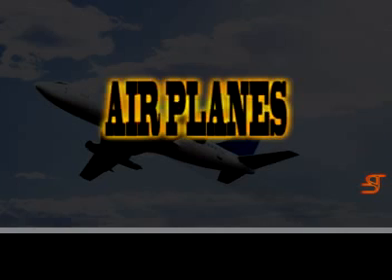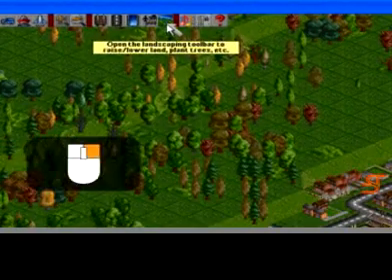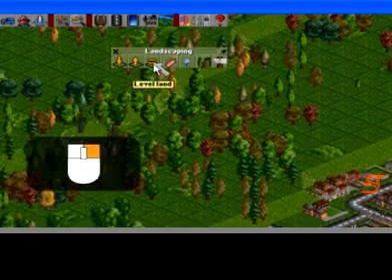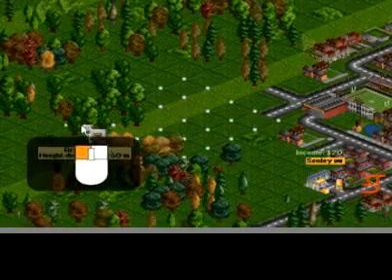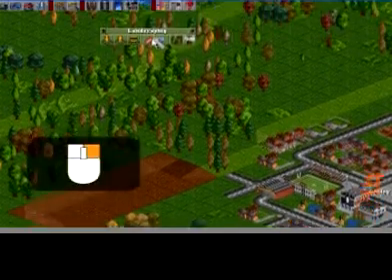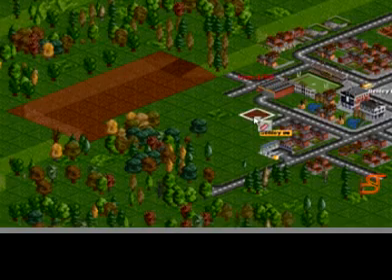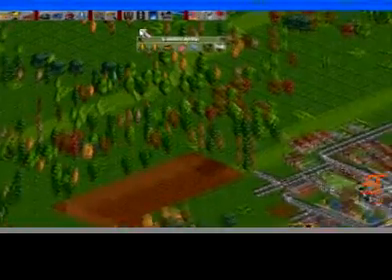Airplanes. In order to make space for an airport, use the Level Land tool to flatten an area. This house will also need to be destroyed. Use the Dynamite tool to remove it. Now use the Build Airports button to build a city airport. Make sure it accepts passengers and mail.